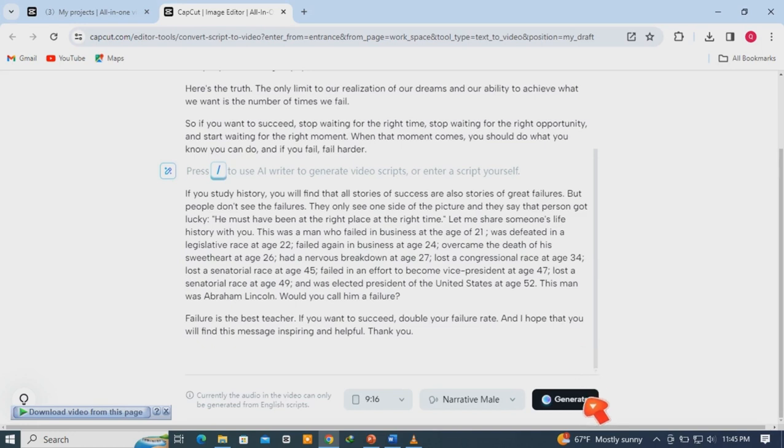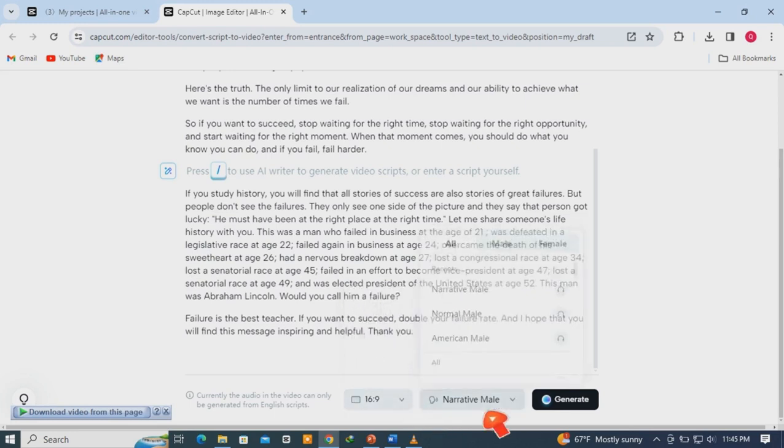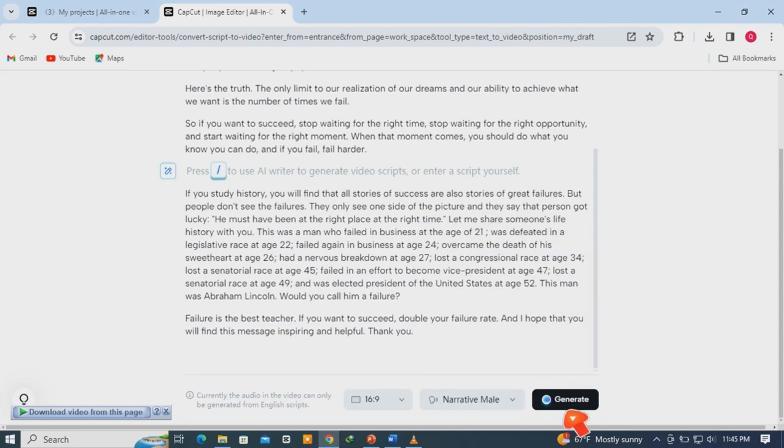Then choose your ratio, 9:16. This is for YouTube Shorts or TikTok, and this one is for YouTube size. Then choose the speaker, native male. You can choose this one, or you can scroll down and choose some other speakers. So let me choose this native speaker. Then after that, finally you can choose generate.